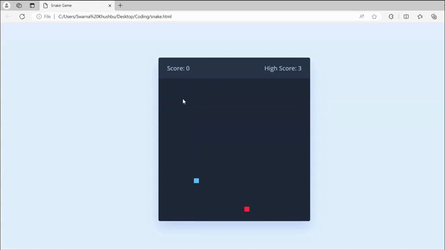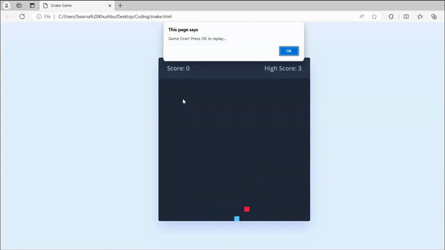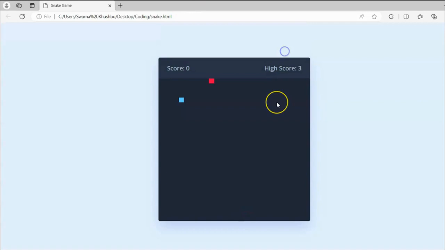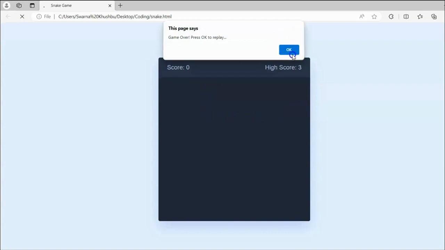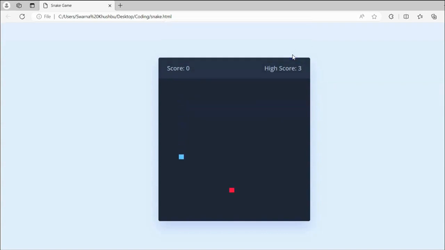So when I now move the arrow keys, I have to go ahead and eat the food. Okay, and if I crash into the walls, then the game will be over. Okay, so now the game is over because I crashed into the wall. Okay, so now I again started, and when I eat it, then the snake will grow. Okay, now see the length increased for the snake, right?